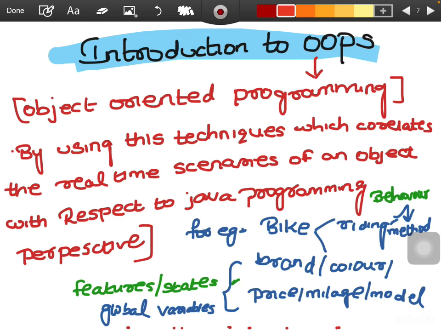That means the techniques which correlate real-time scenarios to object programming are known as OOPs. By using these techniques, we can correlate the real-time scenarios of an object with respect to the Java programming perspective. Here, for example, I have a bike. A bike can perform riding, right? So riding, I can make it a behavior.